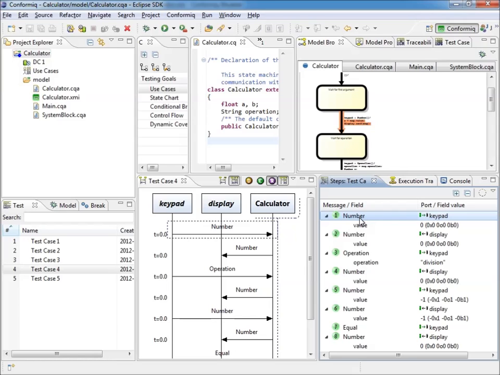Note this value was automatically generated by Conformiq, and we did not specify it in our model. Conformiq chooses this value based on the restrictions in our model. Actually, for numbers we didn't specify any restrictions, so all the numbers are equivalent and Conformiq has the freedom to choose a 0.